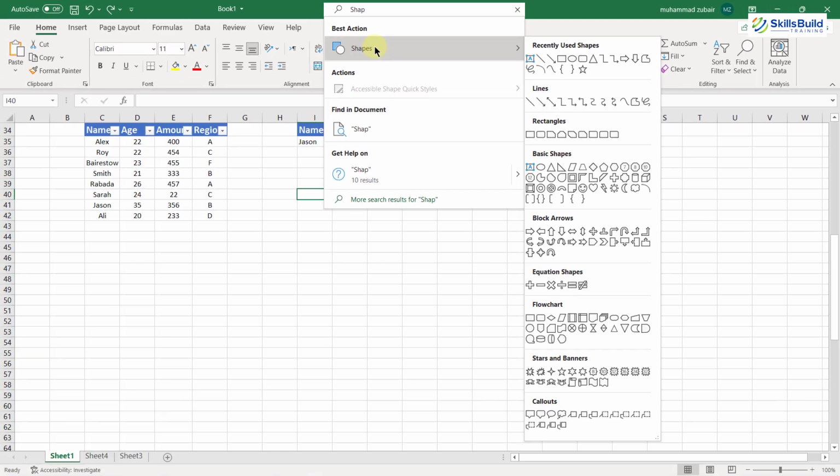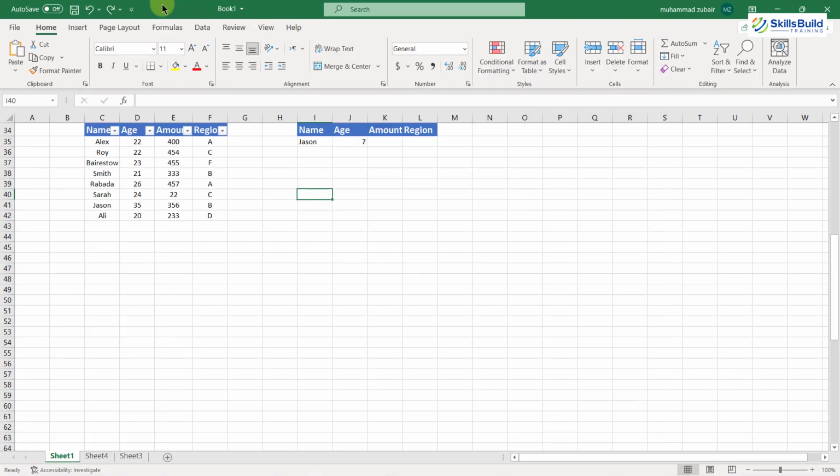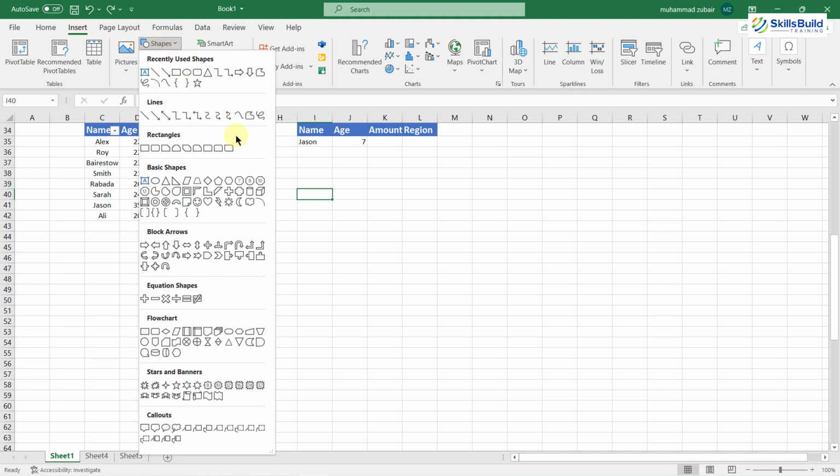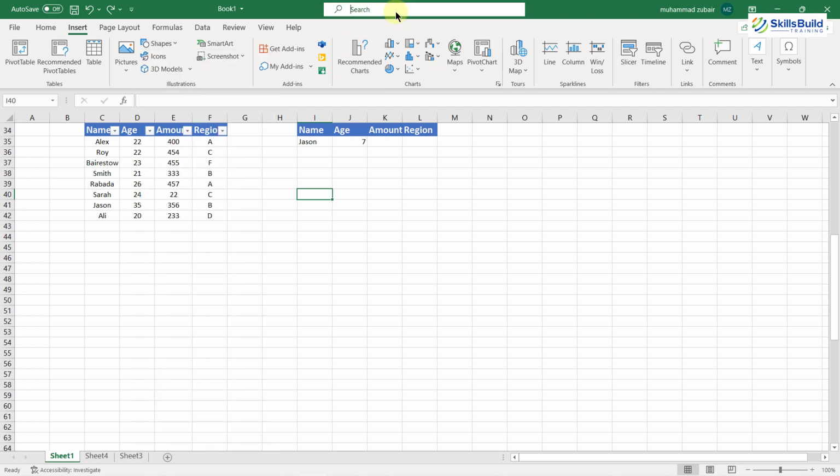So how cool is that? That now we do not have to use our different tabs and then go to subcategories and then select a particular tool to use in our files. Now we can directly search for that particular thing and we can start working and start using it.